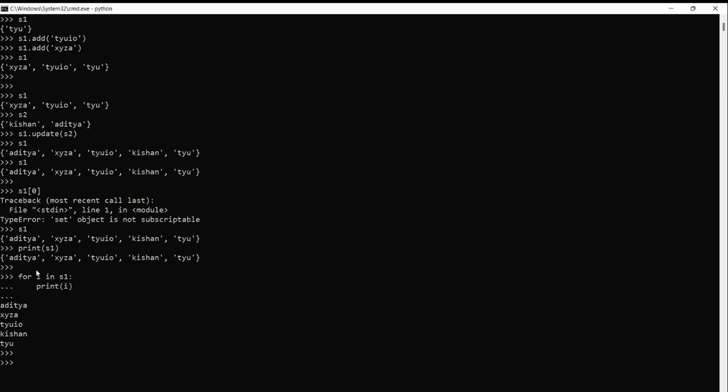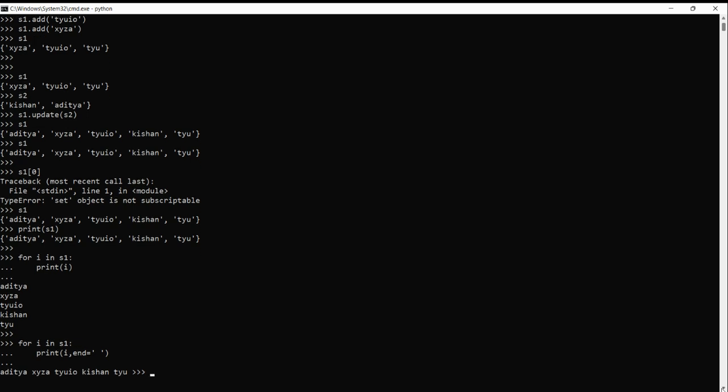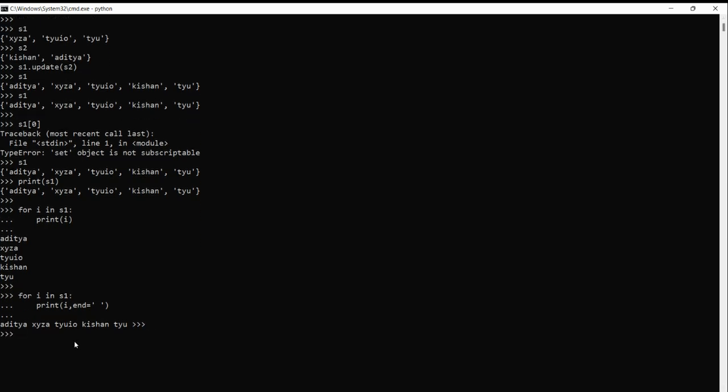Say for example we want this to be in the same line. Then what we can do is for I in s1, print I, here end equals a space. As you can see, we are getting the values separated with a space. Perfect. So this is the way we could access values in a set.